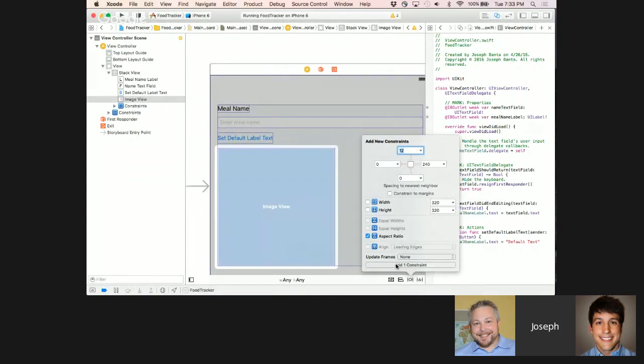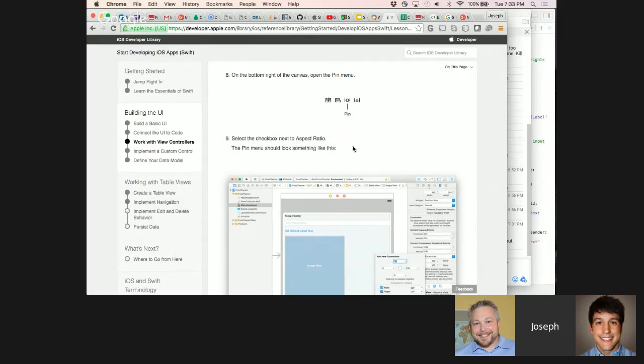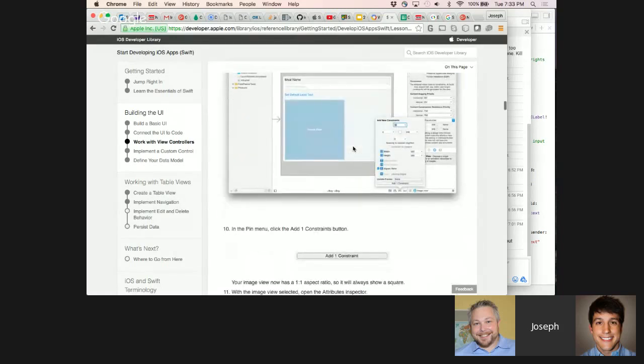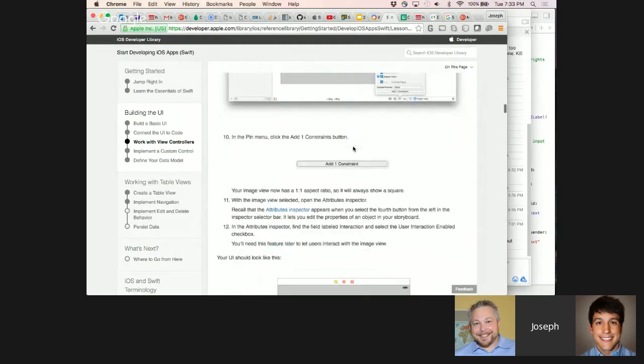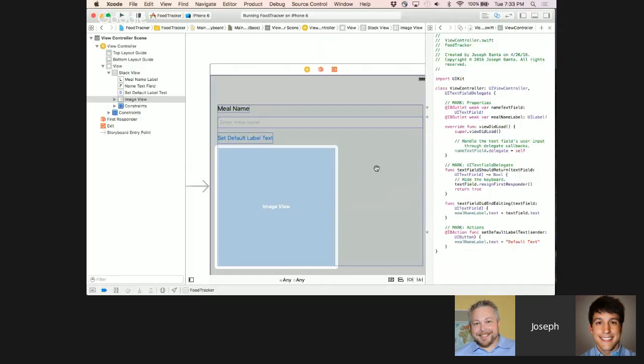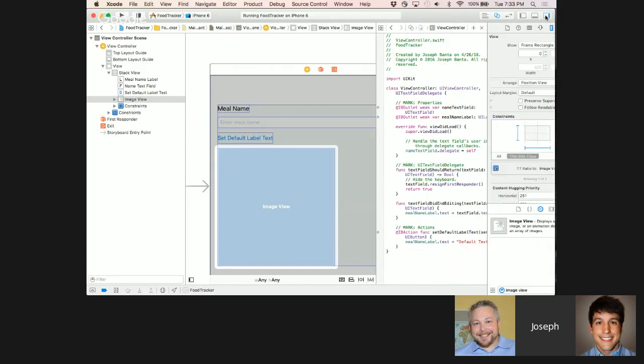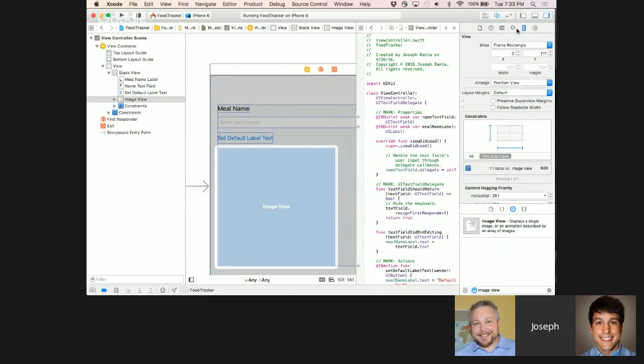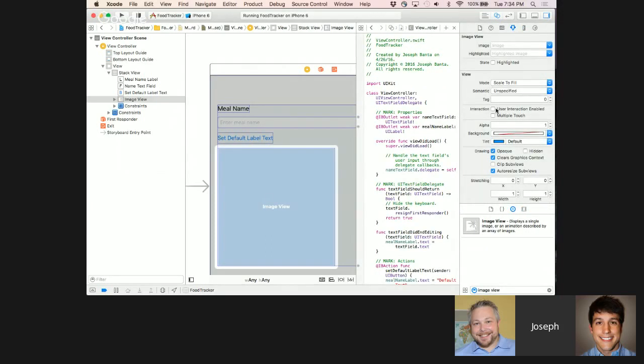And add one constraint. Okay, now with the image view selected, we're going to open the attributes inspector and find the field labeled interaction and select user interaction enabled, and that will make the image view interactive, such that we can actually click on it and get an event.